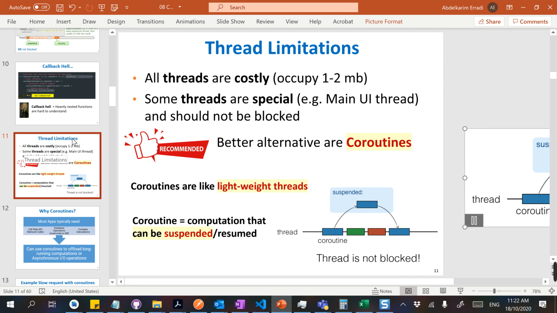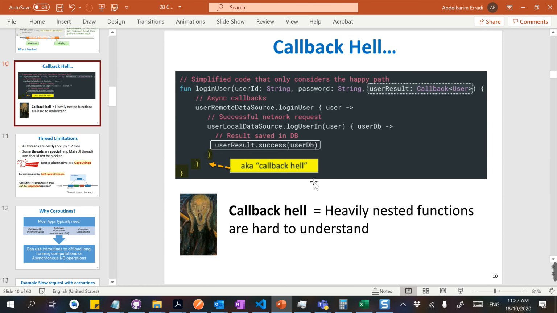Plus, to communicate between the background thread and the main thread, you need to use callbacks. Callbacks are fine for simple scenarios, but for complex scenarios, callbacks can become complicated, and this is known as callback hell, particularly when you have nested callbacks, a callback within a callback within a callback.